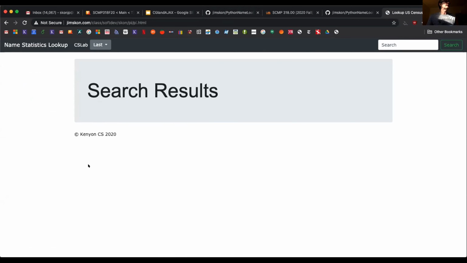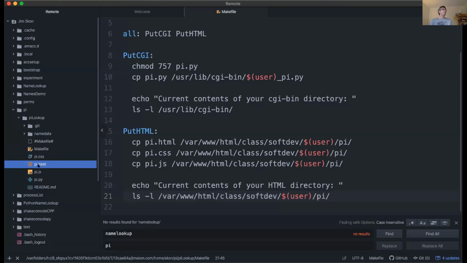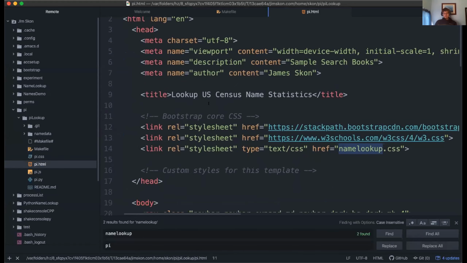So let's go back to Atom. What do we do? What do you think we should do? Well, let's start by fixing up the HTML, right? So we can go in here and say compute pi, right?